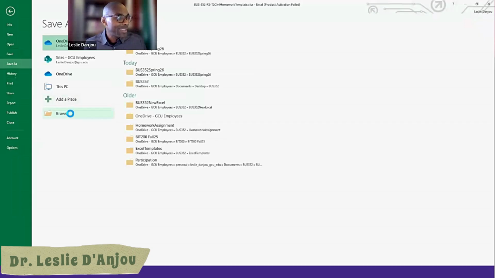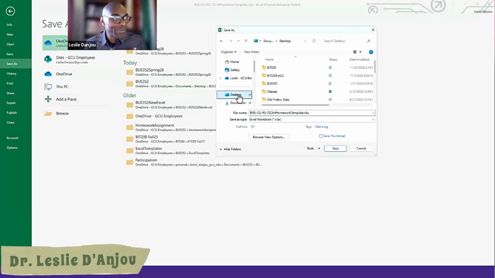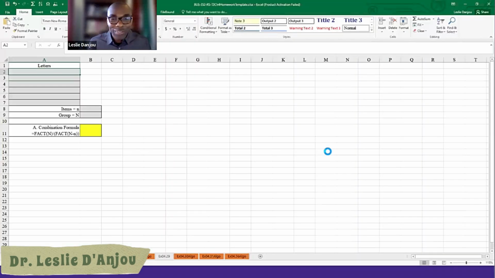I'm going to save it to my desktop. Once again, hopefully you have a folder on your desktop. If you do not have a BUS352 folder, please create a new folder and call it BUS352. Go into that folder and paste your Excel file there. Save it. It's nice and saved. You will need this for the exam, so please make sure that you're using your Excel templates.